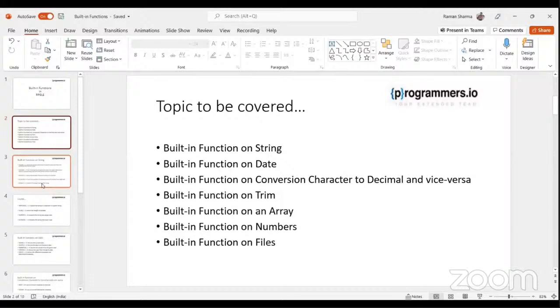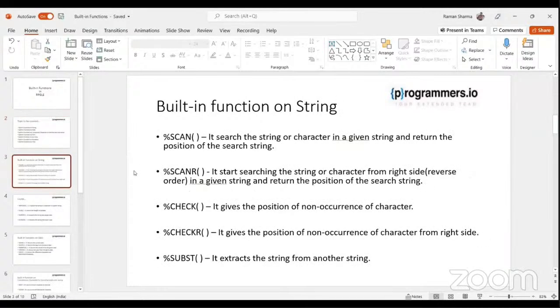Firstly we will go with built-in functions on string. There are lots of built-in functions on strings; we have covered the basic ones. Built-in functions start with the percent symbol. The %SCAN built-in function searches for a string or character in a given string and returns the position of the search string. %SCANR also searches, but from the right side, in reverse order, and returns the position of the search string. We also have %CHECK, %CHECKR, and %SUBST, which means substring. It extracts a string from another string.